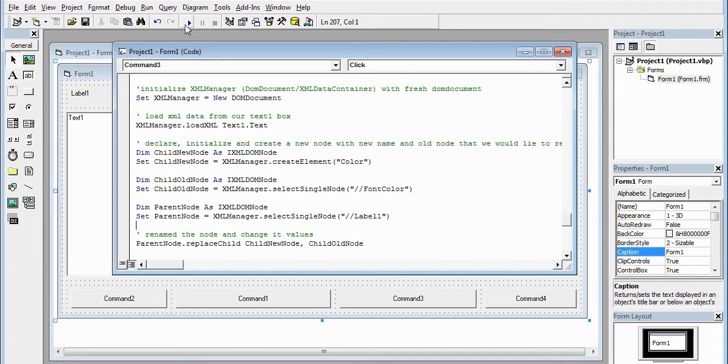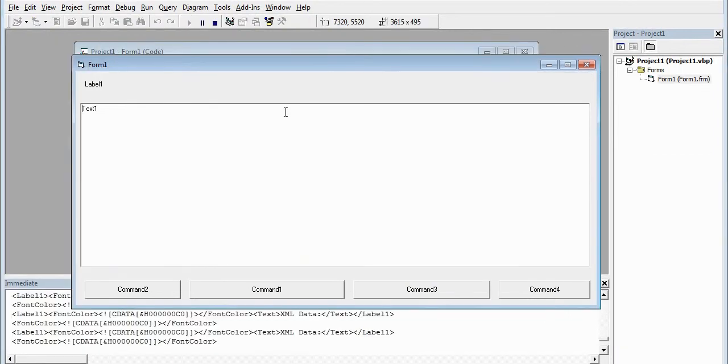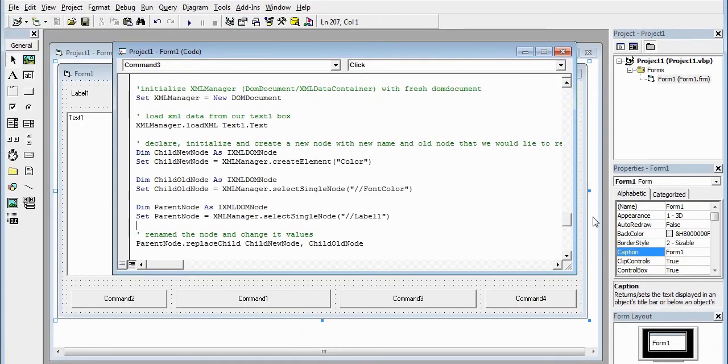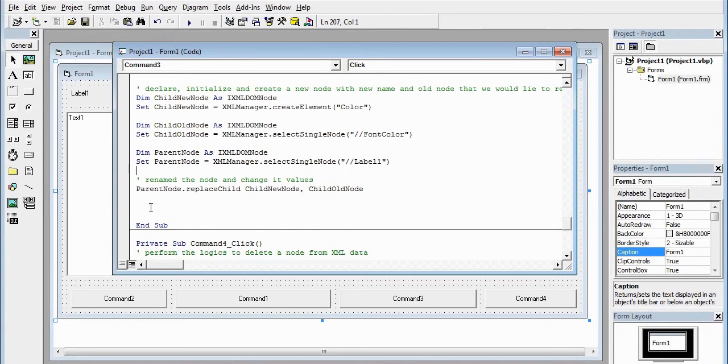Save the project. I'm going to start debugging, and I'm going to load the XML data, and now I'm going to change it, again, by clicking the change node button. This font color node, the whole node will be changed to just a color. Let's have a look. I click the button and nothing has happened because we need to refresh. We forgot to refresh our text box after we perform it.